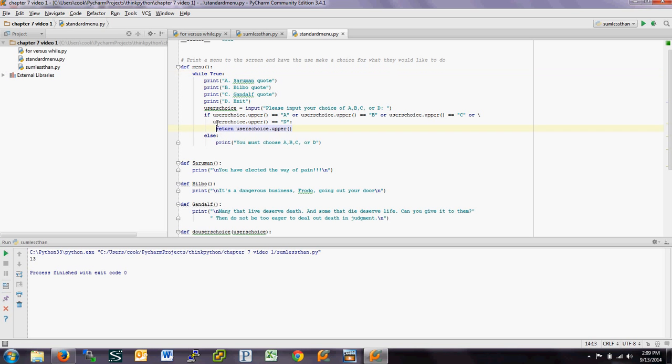Well, we get a proper choice from the user, and in that case, we do a return statement. And as soon as you execute a return statement, you exit the procedure. So this whole thing will stop running, menu will be exited, and you'll go back to the calling program. Okay, so this loop is an infinite loop until the user puts in a proper choice.